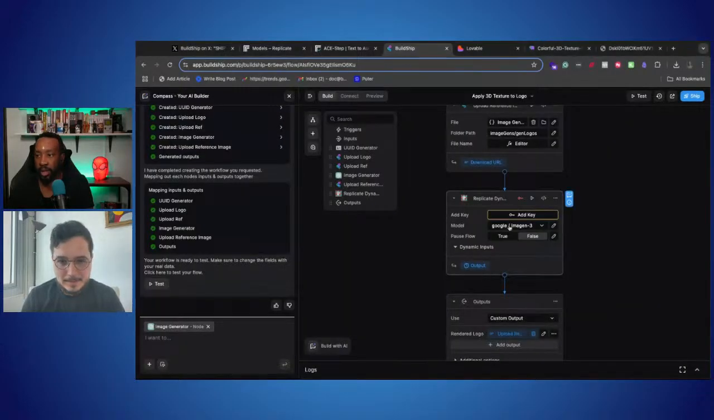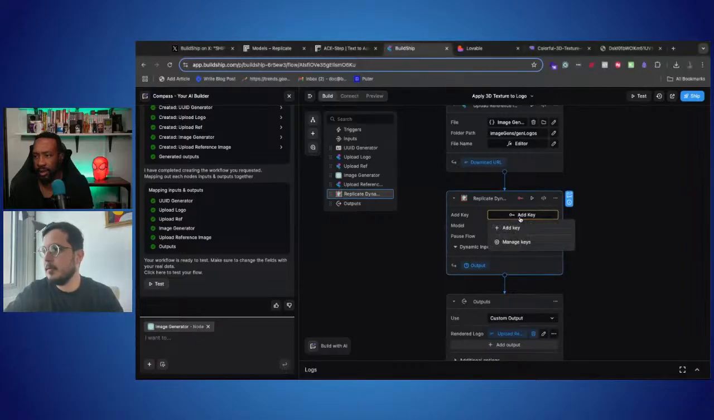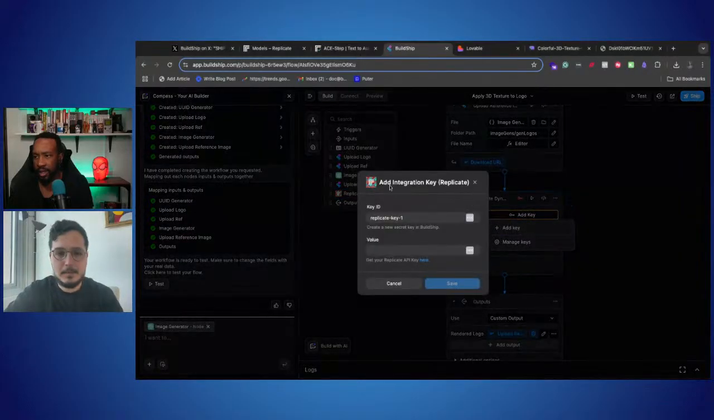Let's go over here. Add key. No, am I thinking about it right? API tokens. I need my key though. Yeah, so that's the same one. Yeah, so tokens and keys are the same.